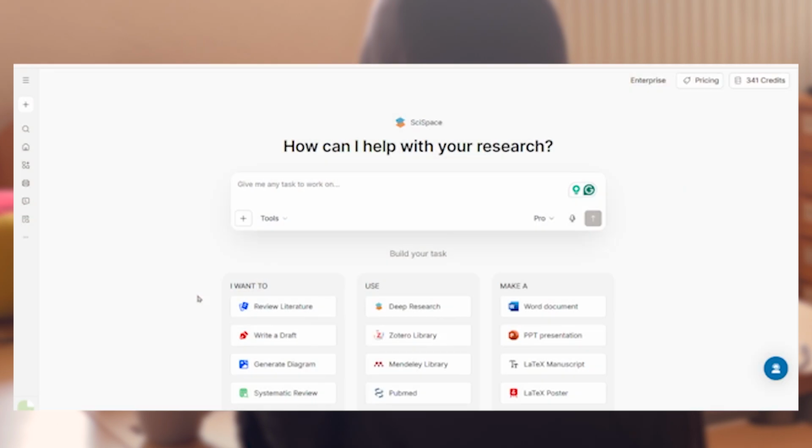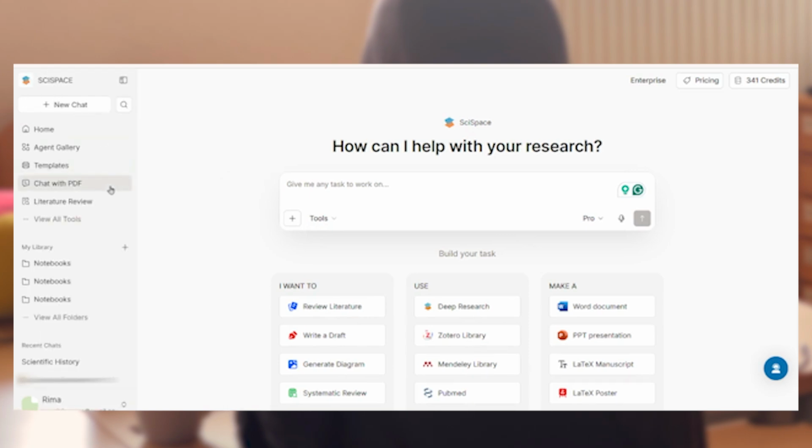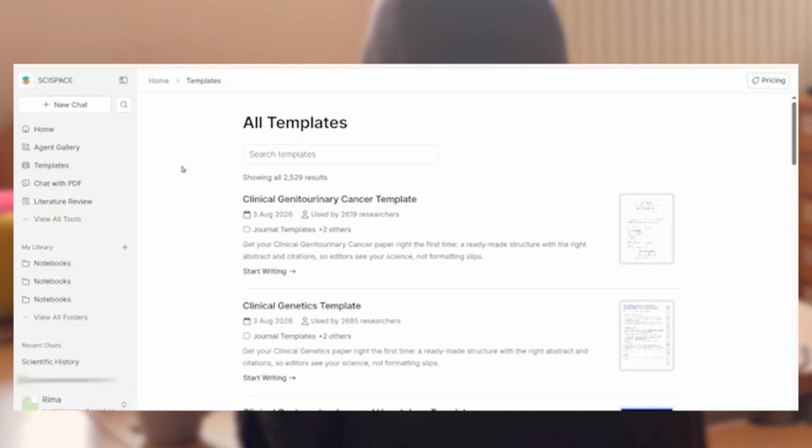Once you go to the SciSpace interface, look over to the left side, and then you'll be able to see multiple tools that we've covered before, like the agent gallery, chat with PDF, literature review, paraphraser, citation generator, find topics, AI detector, all of these things that we covered before in other videos. But a new feature came out, and it is the templates one. You'll see different templates and you will ask the agent to prepare for you.